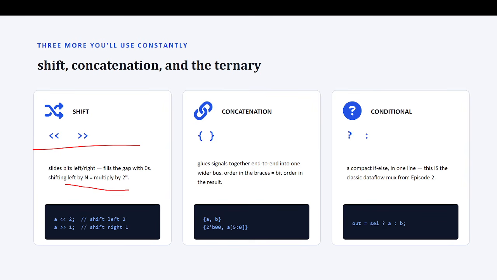Second, the concatenation operator. This operator joins multiple signals together end to end to form one wider signal. Look at the example, {2'b00, A[5:0]}, which extends a 6-bit value into an 8-bit value by prepending two 0 bits.